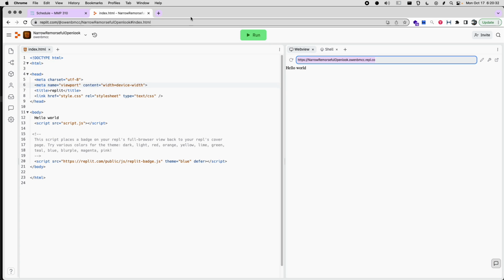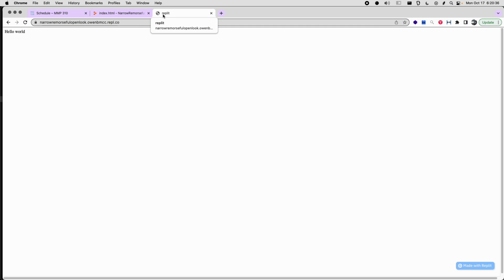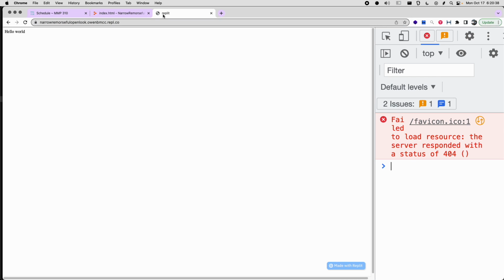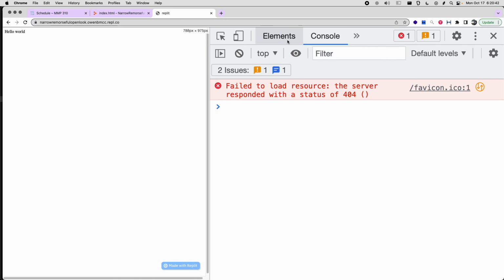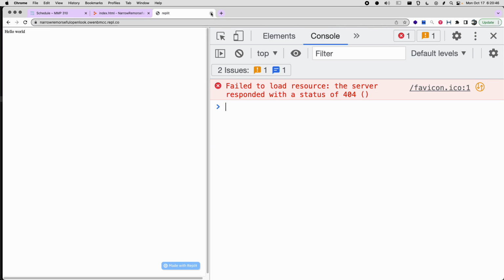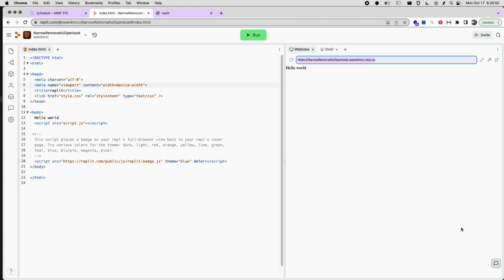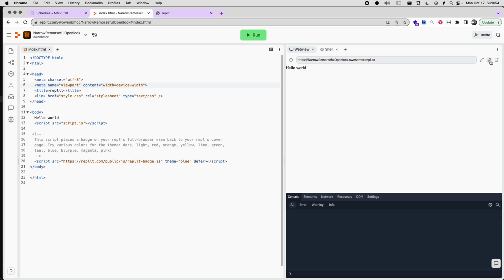So if I copy this link and take it to its own tab, we can actually view the project in full screen on its own website. So it is hosted somewhere. You can send this to people and we can look at the elements and look at the console and do all that stuff here. So I'll usually look at it here just so I can see if there's stuff happening in the console and things like that.